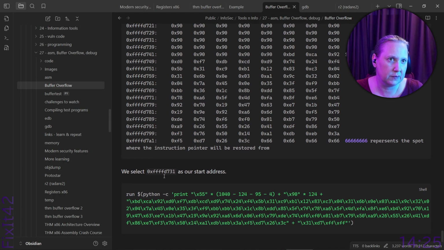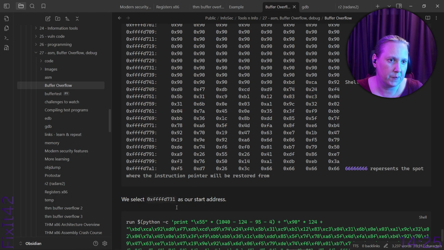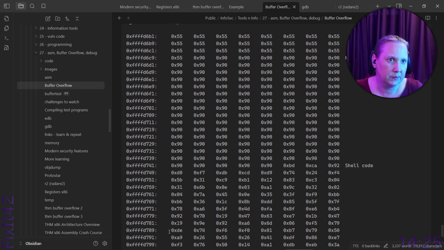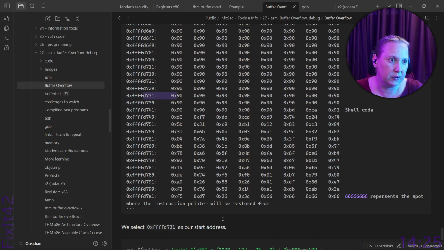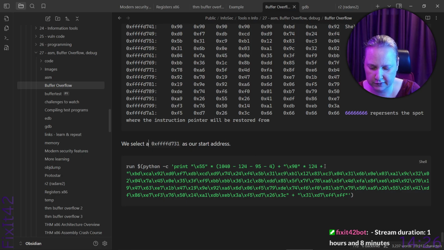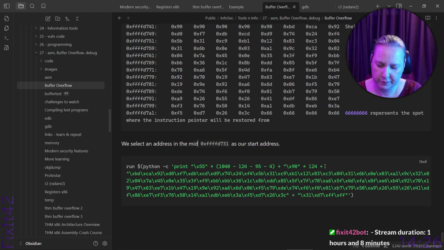And we select, let's see, D731. I was thinking of typing it like in the middle of the NOPs. Let's do that. We select an address in the middle of our NOPs. And then the actual address, and then use it as our start address.